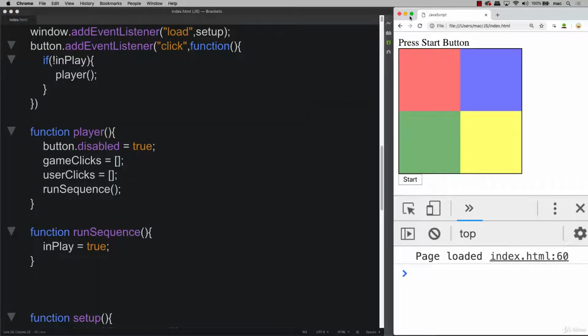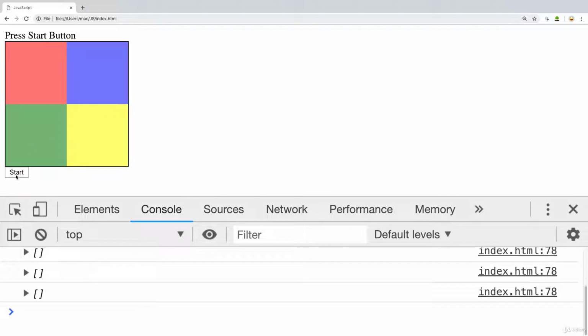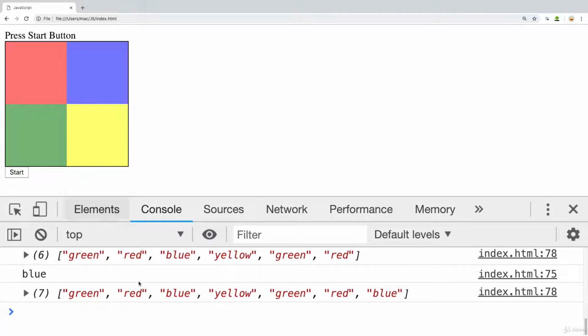So when you hit start, so let's make this bigger. So when you hit start, right now you can click on it. It's not adding anything in. When we hit start, then we can see that we're actually adding in and we're building out that sequence. And you can see that's built out into the array.